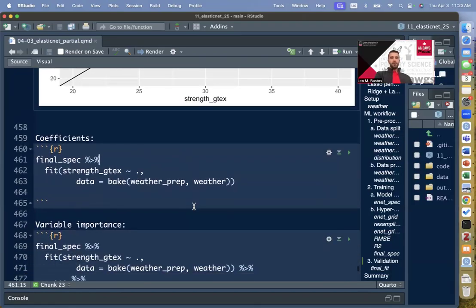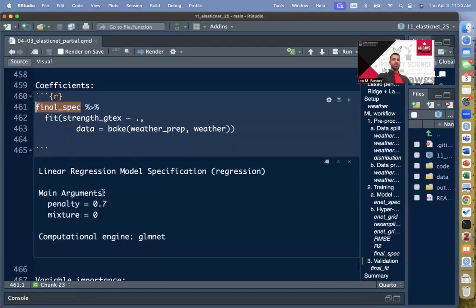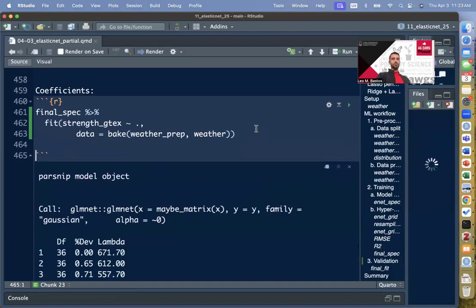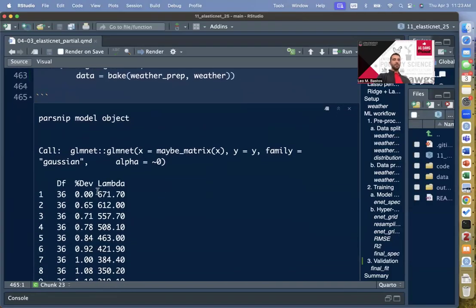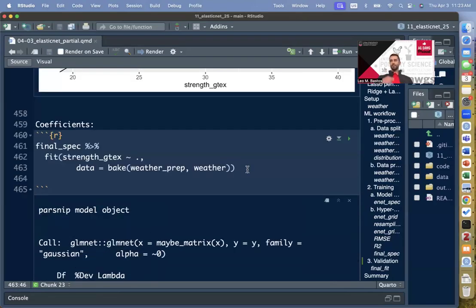All right, we're almost at the end here. So the next thing, let's see if I gave you everything. No. So we're using the final spec, which again is just specifying the model type, the engine, and the specific trained hyperparameter values. We're using the fit function to actually fit that. And we're using here on data, we're using the bake function, which is basically taking our whole weather data set and applying the prepared recipe to it. So a lot of things, but if you just run that, it's actually going to give you the results of your model that we can extract your coefficients from.